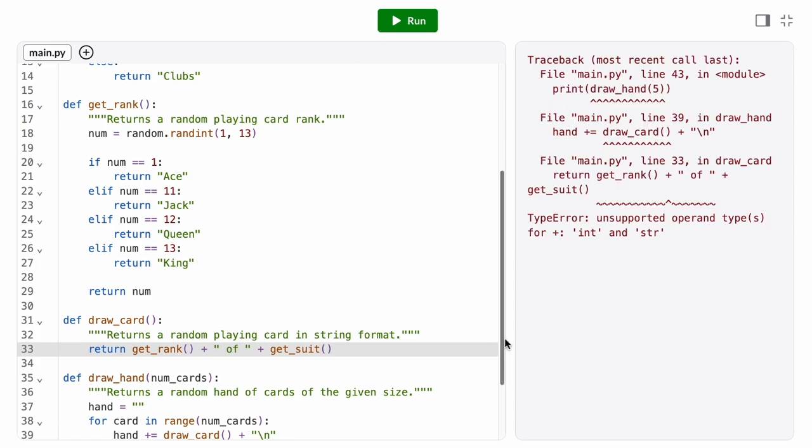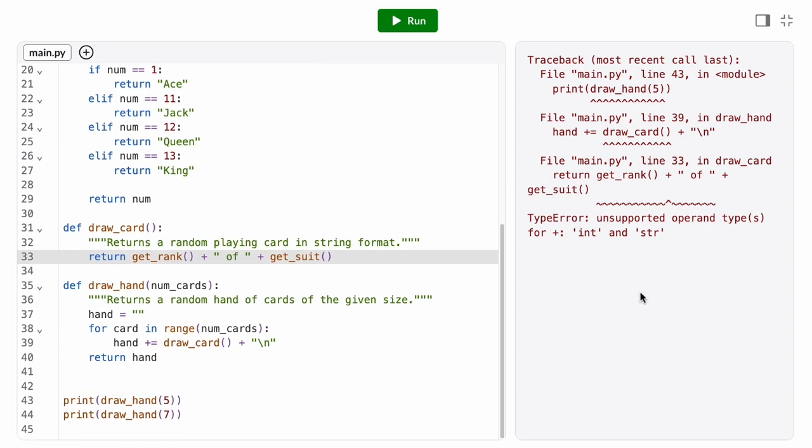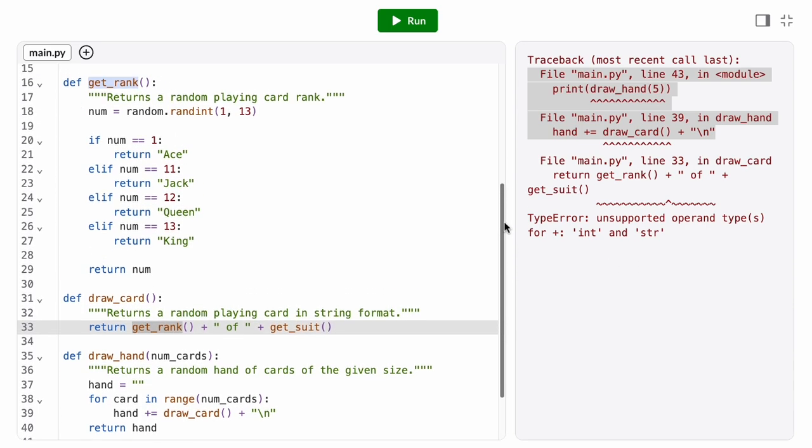What does this stack trace mean? When we read stack traces that involve function calls, we generally want to focus on the bottom, because that is what will tell us what the actual error is and what line it came from. The rest of the stack trace just tells us the path of execution the computer took to reach that line. So it started by executing drawHand, which then called drawCard, which then had the error. This type error tells us that we're adding an integer and a string. So getRank must be returning an integer somehow.